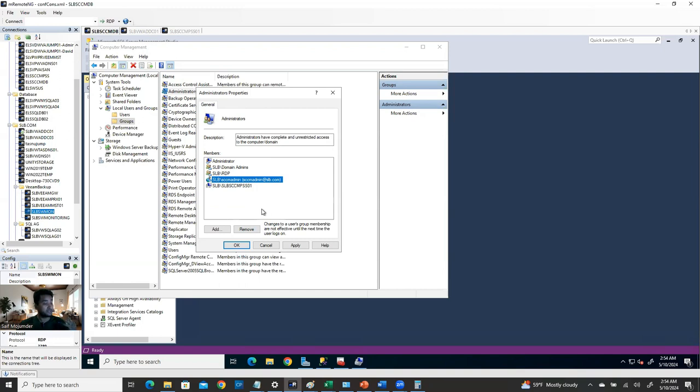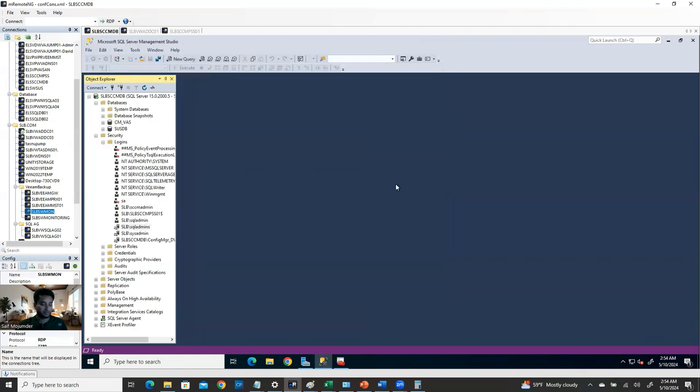And if the RDP group is assigned as a local administrator, that means whatever user belongs to that group will have local admin access. I'm going to delete this one because it's already here, right? So this is the process.